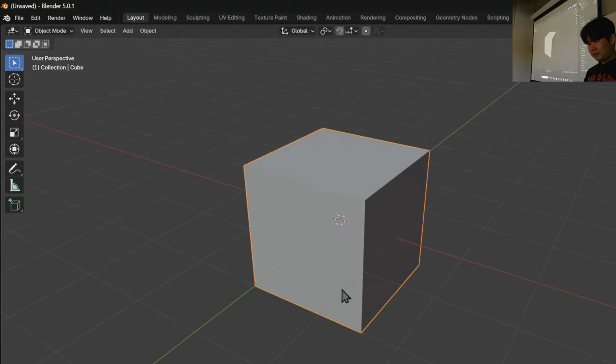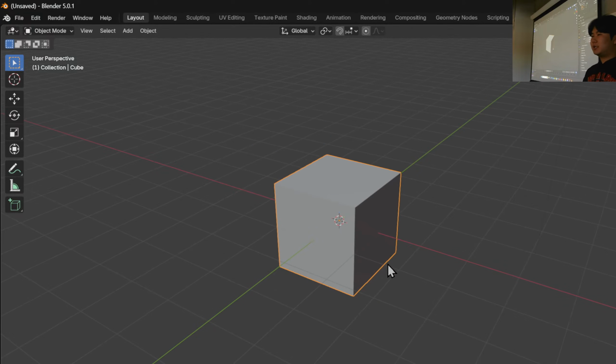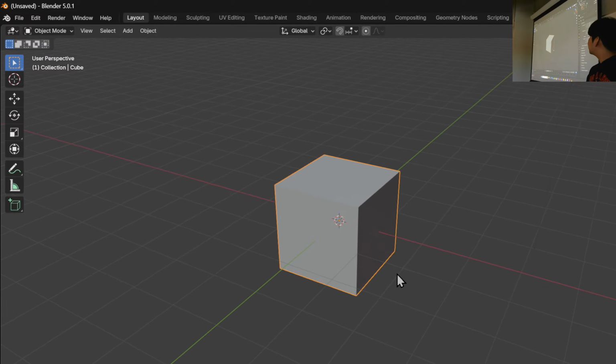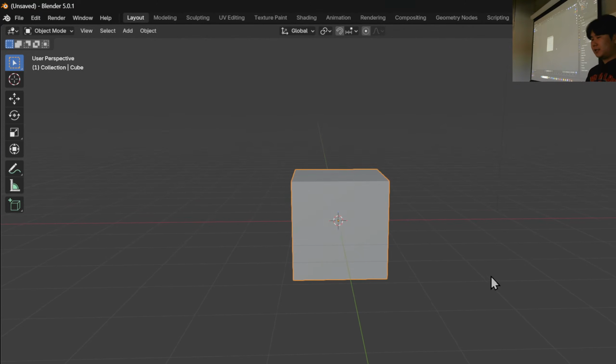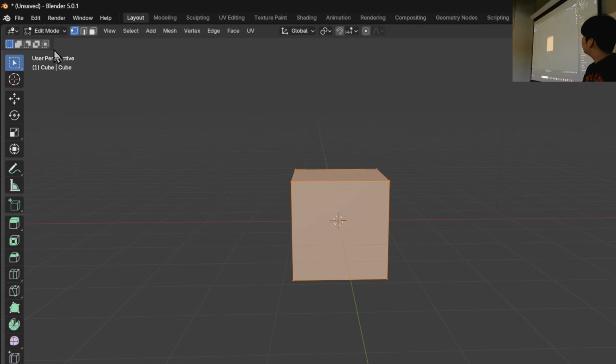And then from here, obviously the cube is the basic object that we start with. We'll probably use this, but since we want to create a model, what we'll do is go to edit mode on the corner left. You can also press Tab, and that will do the shortcut.